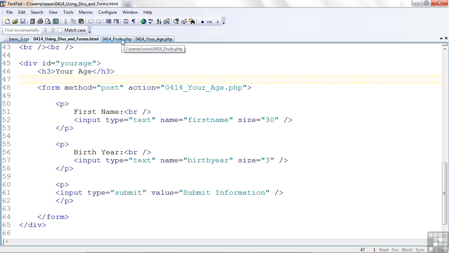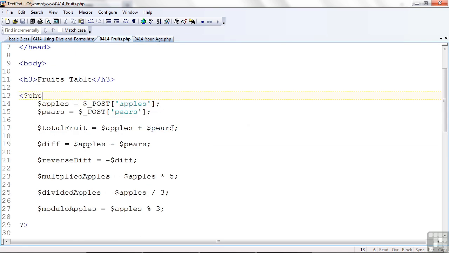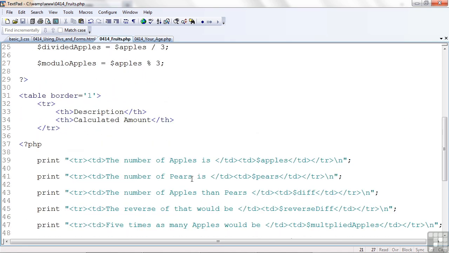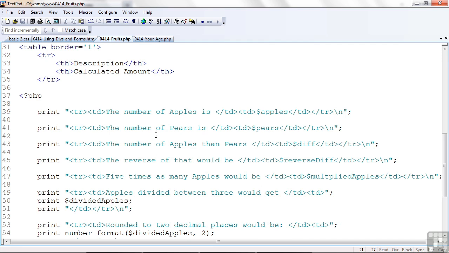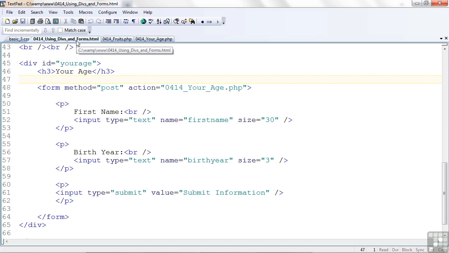Just the pages themselves, you've kind of seen before. I'll look quickly at the fruits page. Just gets the information, does the math, and presents the information in a table. Likewise with your age. You've seen this before in an earlier lesson. So it plans if you're greater than 50, puts out the retirement message. So you can see how this is beginning to hang together.